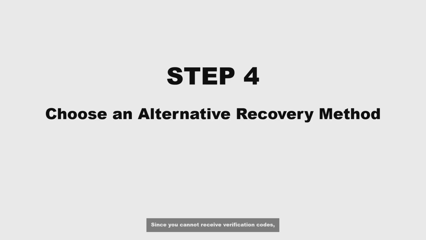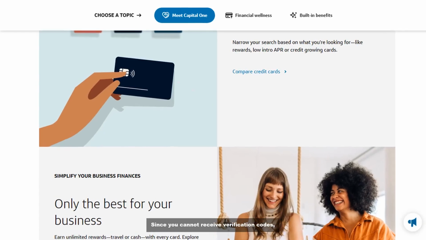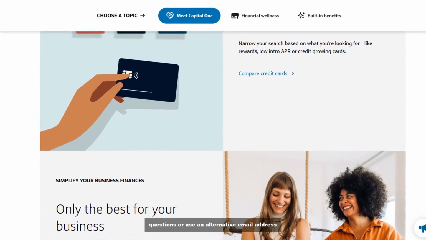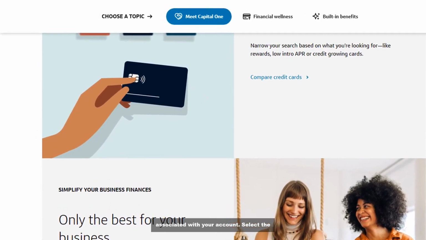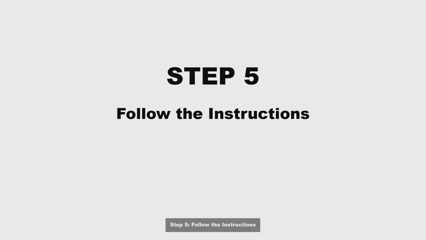Step 4. Choose an alternative recovery method. Since you cannot receive verification codes, look for an option to answer security questions or use an alternative email address associated with your account. Select the method that works best for you. Step 5. Follow the instructions.